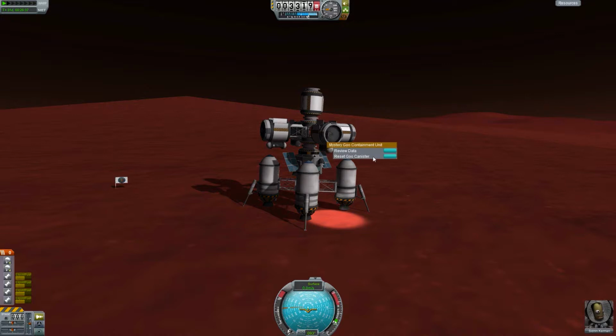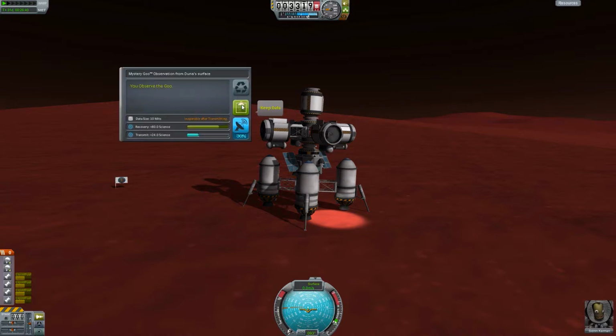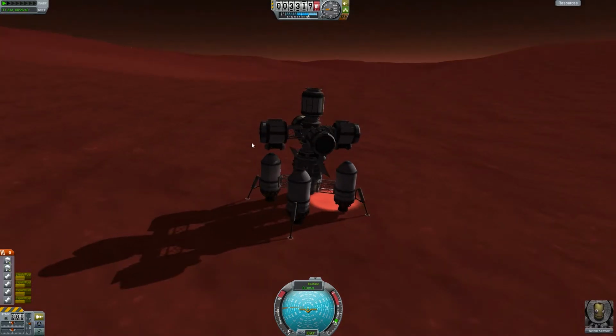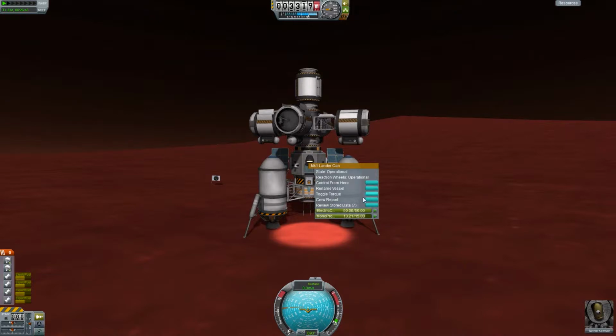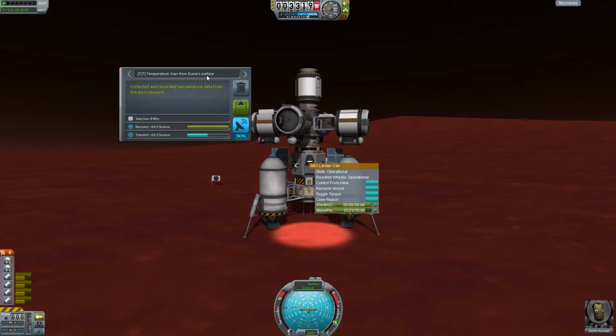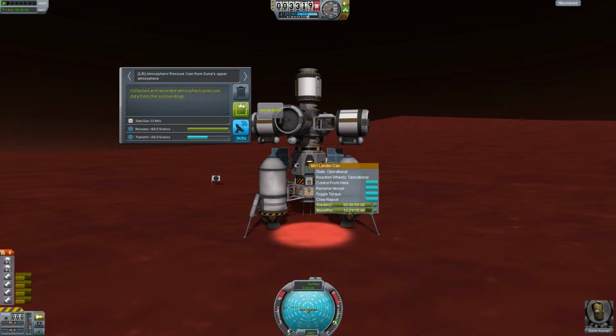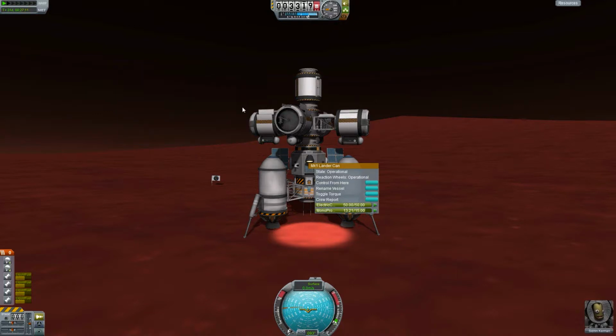And review data from Duna surface. Very good, keep it. I have collected all these ones. And then let me check this: review stored data from Duna's surface, temperature scan, keep it, pressure scan from Duna's upper atmosphere, seismic scan from Duna's surface, gravity scan from Duna's surface, temperature scan from Duna's upper atmosphere, surface sample from Duna surface, very good, and atmospheric scan from Duna's surface, very good, very good. So let's keep all this data.